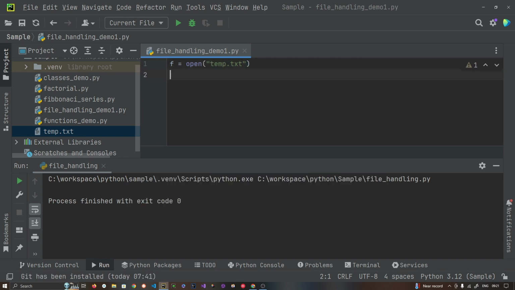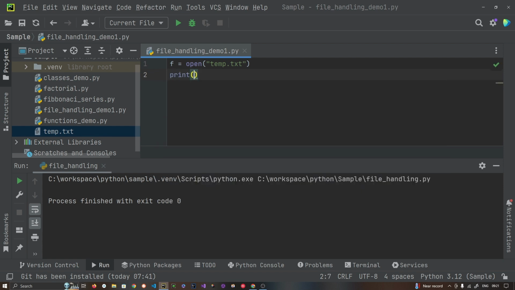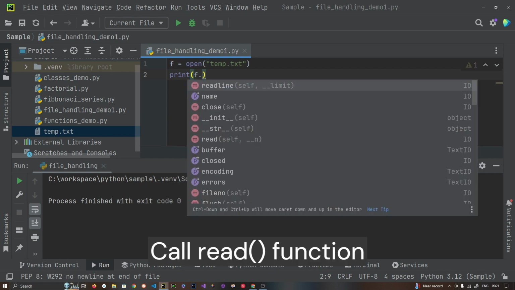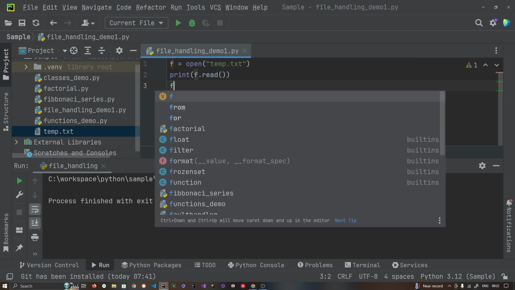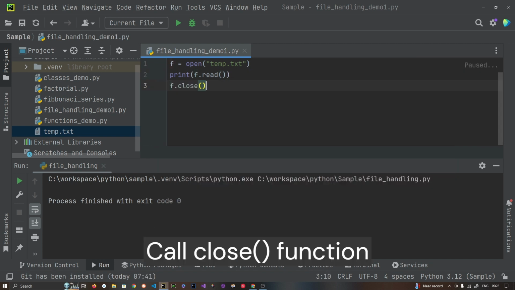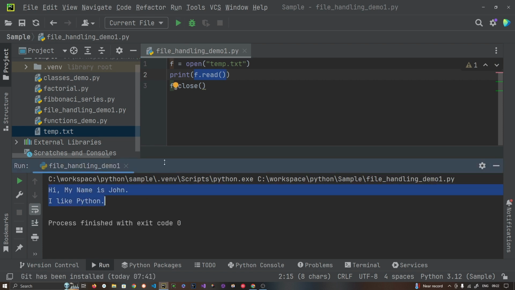Now I want to print. So first, let's look at the simple option. I'm going to call f.read, and I'm not going to pass anything, so it will try to read the whole data. And the last statement is going to be f.close. Let's try to run this. Here we are printing the data that we are reading from that file object. So we are able to read the text file as it is.